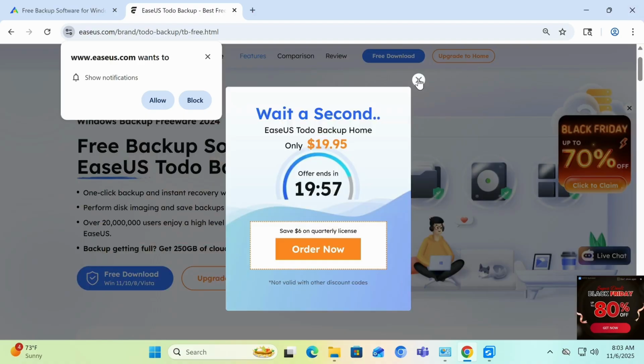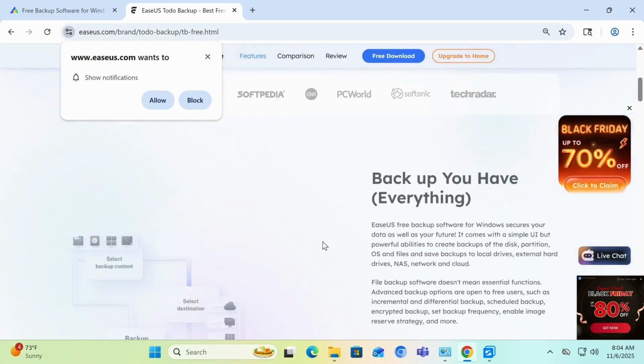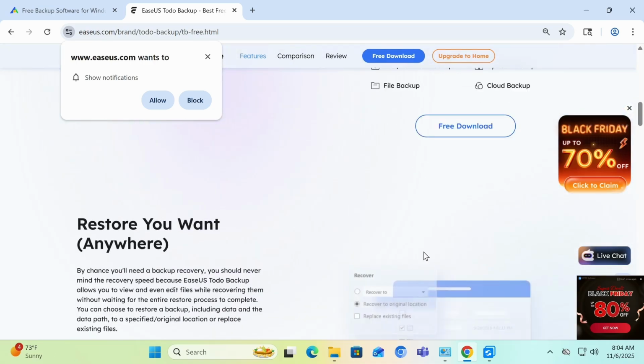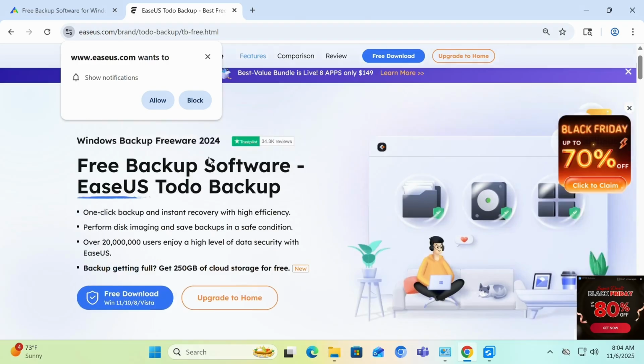It says Todo Backup Home, only $19.95, and you'll see here free backup software, one-click backup, and instant recovery with high efficiency. Perform disk imaging and save backups in a safe condition. Over 20 million users enjoy backup, and you get 250 gigabytes of cloud. So it offers you a few things. Obviously, you're going to have to pay for it. The free download is going to have these different things that you can do.